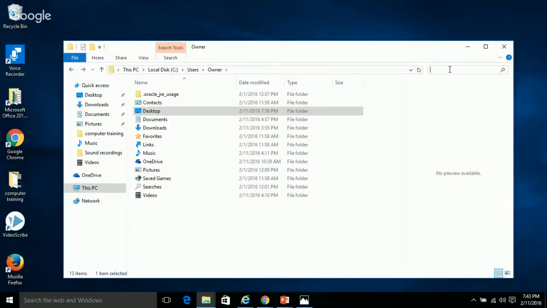Is a really handy feature, especially on some of my computers where I have hundreds of documents and I know it had this one word in it, and so it helps me narrow it down to find that document.